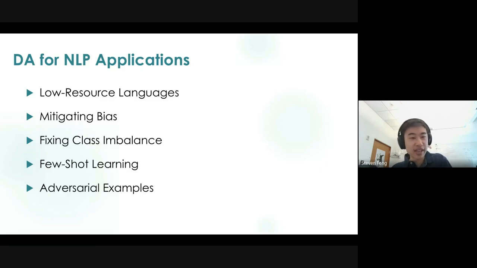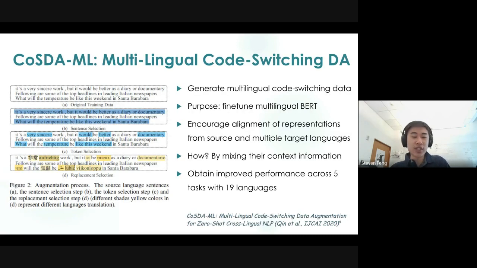Next, we also looked at multiple data augmentation techniques for common NLP applications. This includes low resource languages, mitigating bias, like gender bias, racial bias, and so forth, fixing class imbalance, few-shot learning, as well as adversarial examples. One specific work is called CoSDA-ML, which is multilingual code switching data augmentation. This has been used to generate augmented data for low resource languages, particularly by generating multilingual code switching data in order to better fine-tune multilingual BERT. What they do is they encourage the alignment of representations from source and multiple target languages at once, and they do this by mixing their context information.